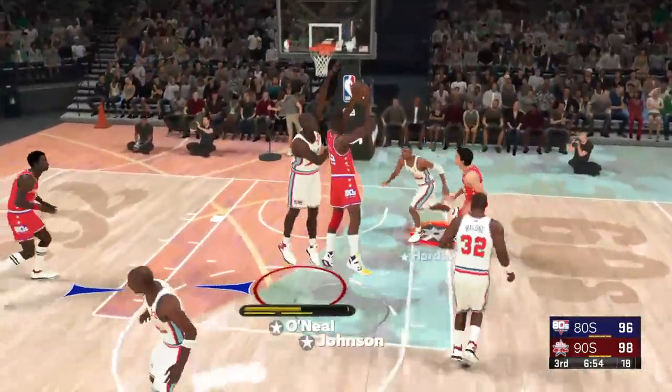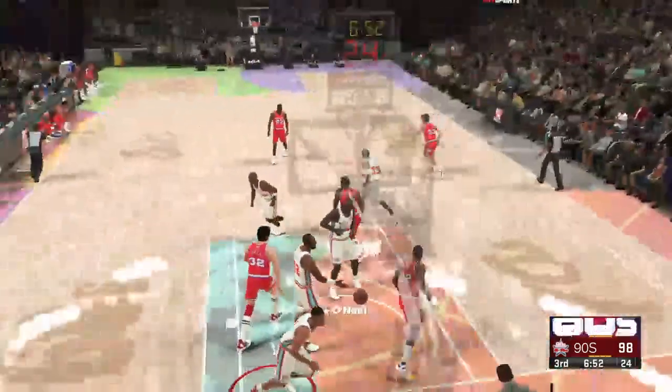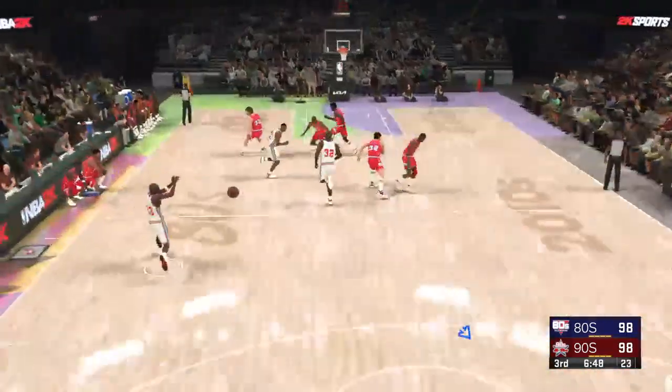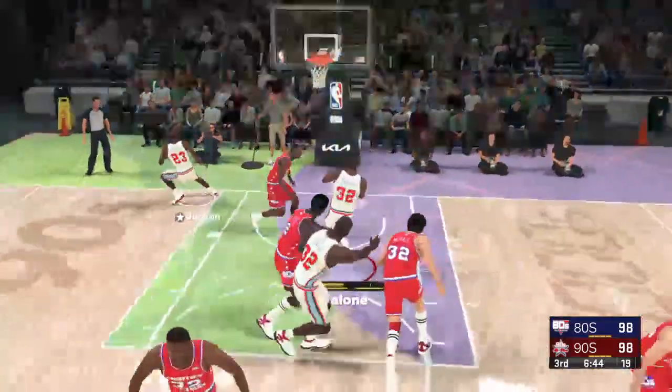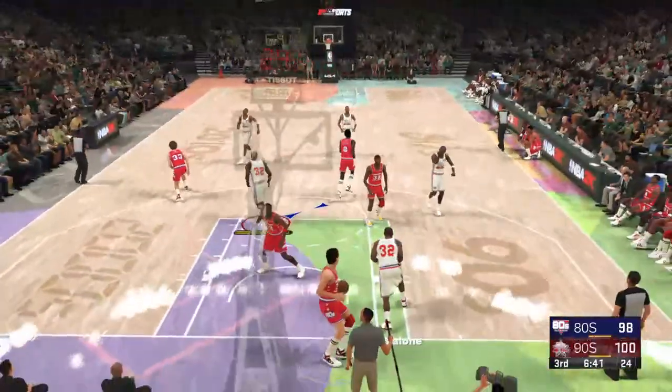Here's Johnson. Good, and the assist goes to Jordan. Johnson's got the game tied up here for the 80s team. To the middle, here's Malone, and then Malone with the dunk. Oh, an aggressive move and fantastic finish. Trying to send a message with that slam, I think.